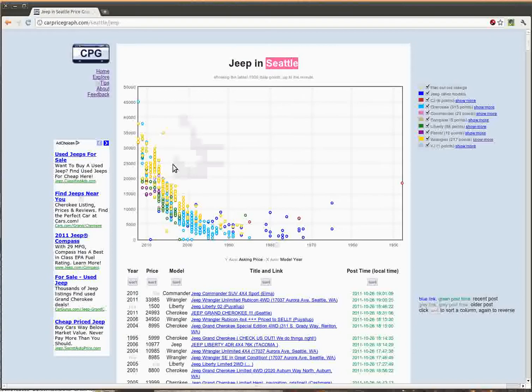So on this graph we've got a lot of data points. Notice how the points are colorized according to the models of Jeeps that they represent. The graph shows the asking price for the different cars for sale on the y-axis, and then the model year for the cars for sale on the x-axis. Here on the left we've got the more recent model years, 2011, 2010, and then way over on the right, we've got Jeeps from the 50s and from the 60s.